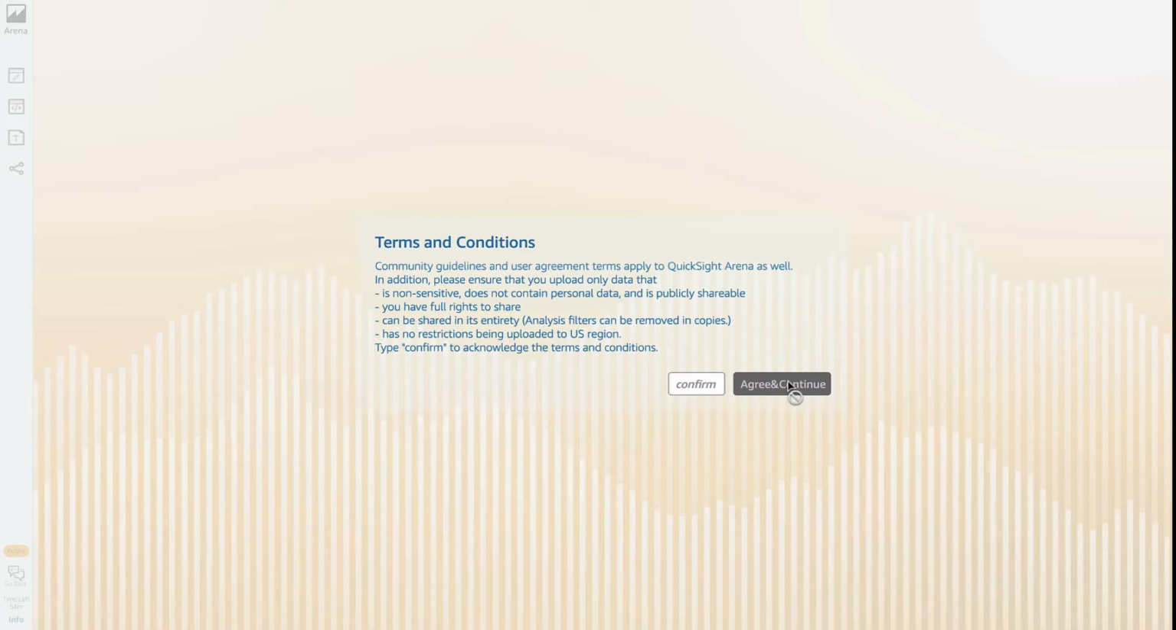Because let's say you think you uploaded a 100,000 row data set and you want to expose only 10,000 rows from it, and you slapped on a filter within your analysis ahead of publishing it as a dashboard. But once somebody clones that dashboard that you published, they will be able to get to that filter and turn it off and see all 100,000 records. So that's why it's important that any data that you upload should be shareable in its entirety. Don't rely on analysis filters to restrict data.